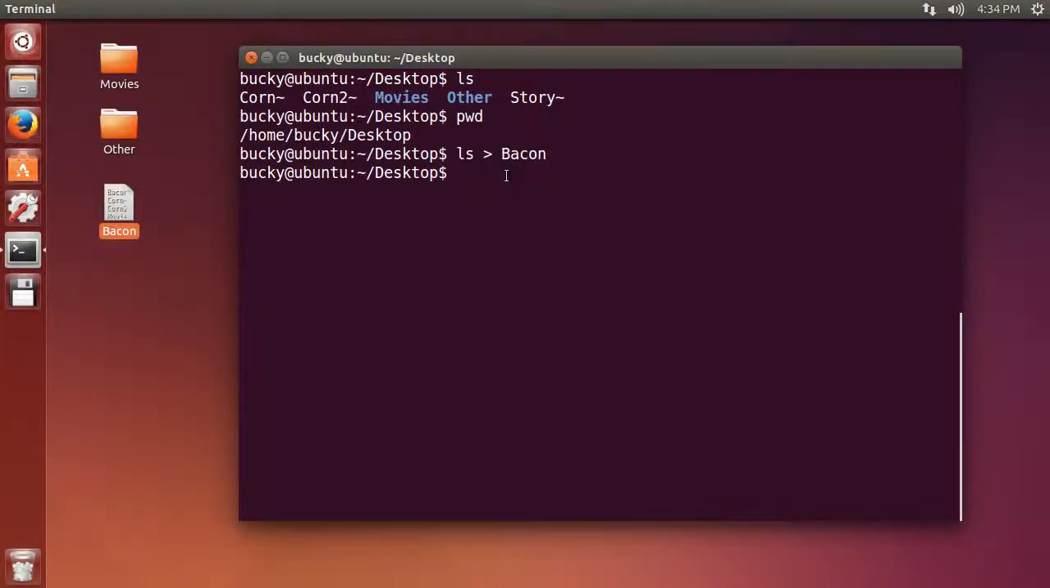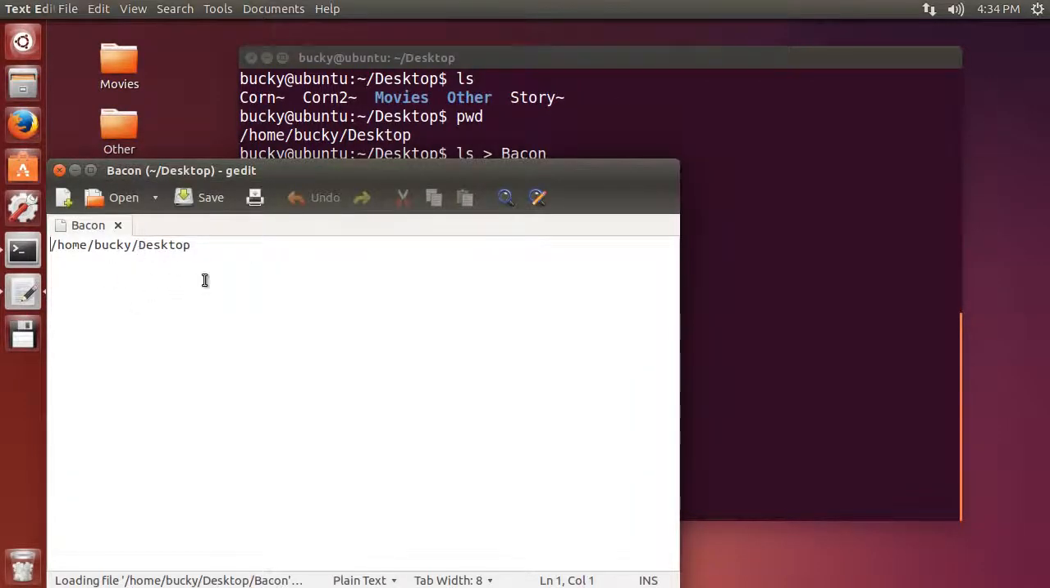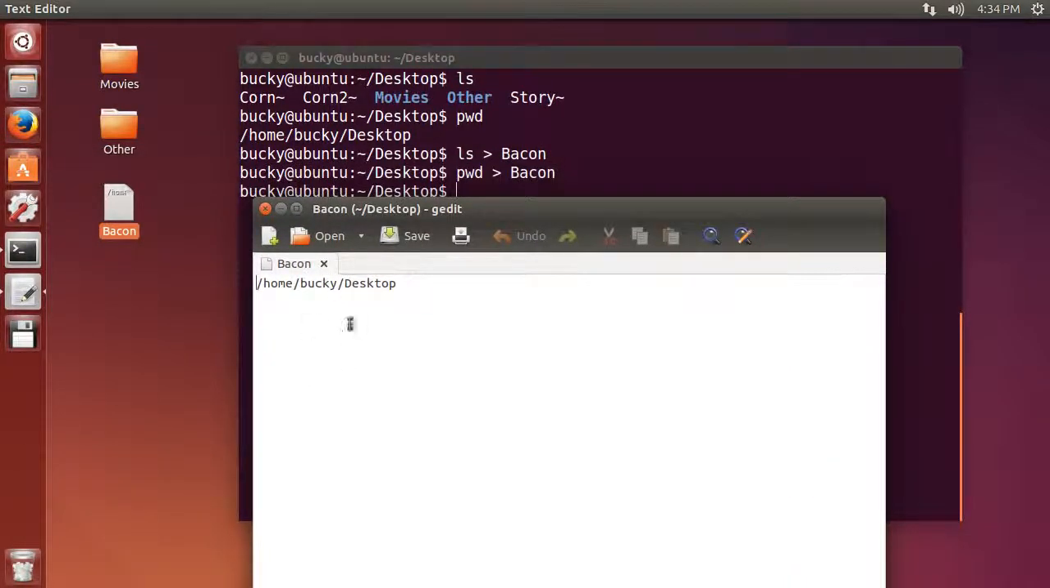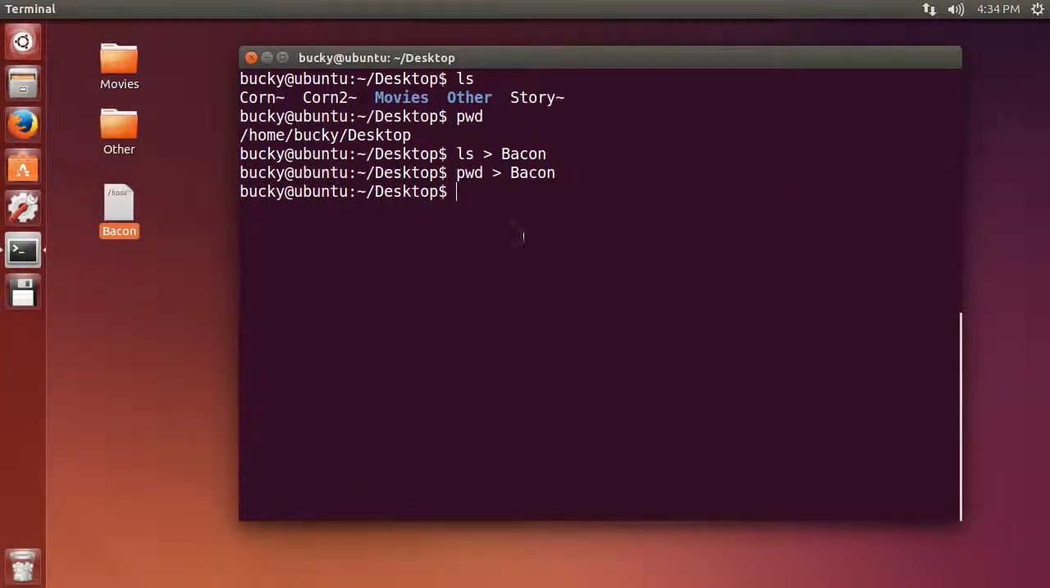Now, something I want to point out is this. If you ever run this command again on the same file, for example, pwd bacon, and you run this, any content that was already in that file is going to be overridden. So if you thought that it was just going to take the results of this command now and tack it on to the end of it, you're wrong. It takes it and overrides all the stuff that's already in there.